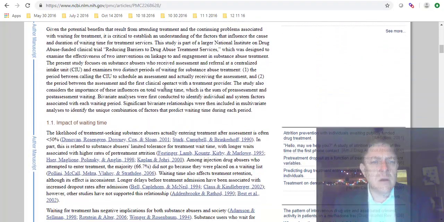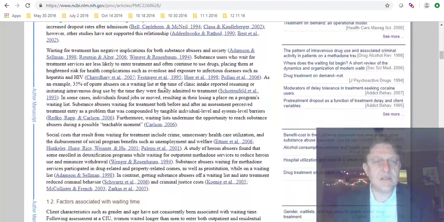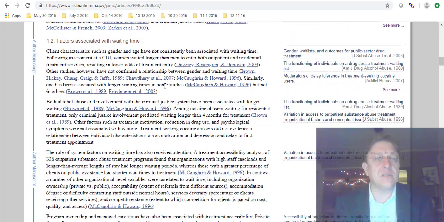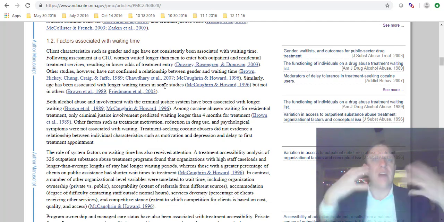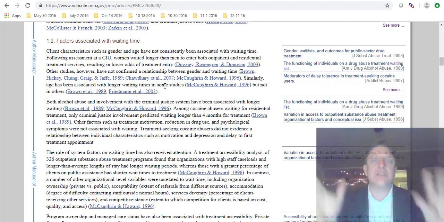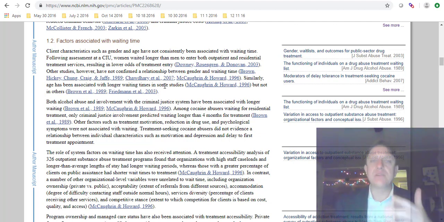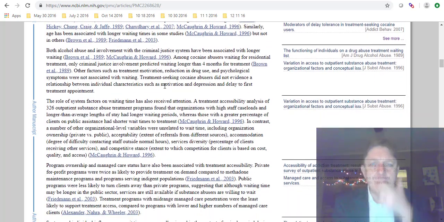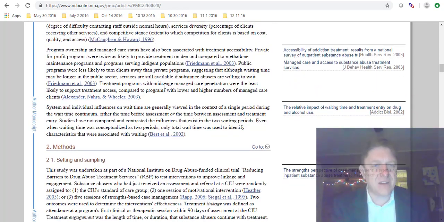And why does waiting time matter? What are the factors? Section 1.2. What are the factors associated with waiting time? Boom. You've got some ideas already that you can work with. You don't copy and paste this stuff, right? But you read the papers that they've read, then you read that paper, you read some other papers, and you find the trends and you synthesize it in your own literature review. And then you can ask some questions like, how did they find this?